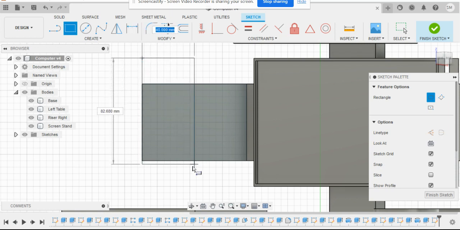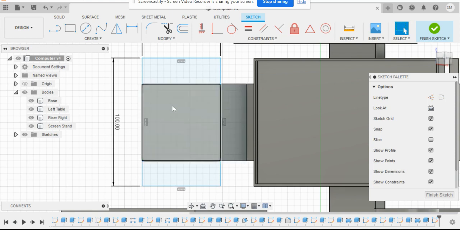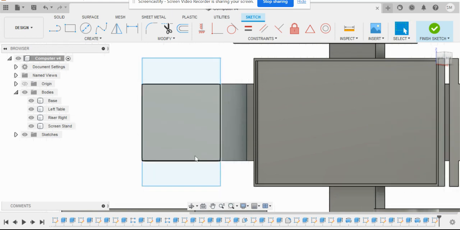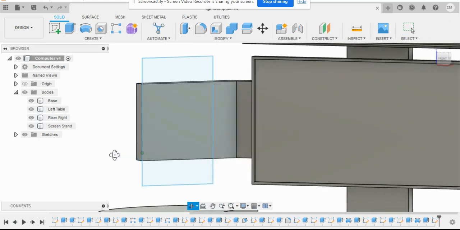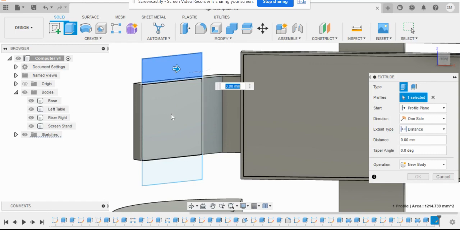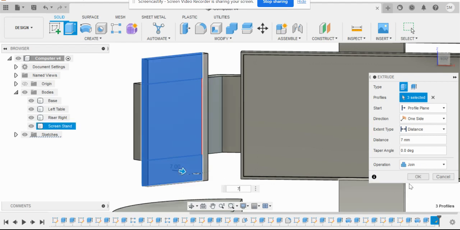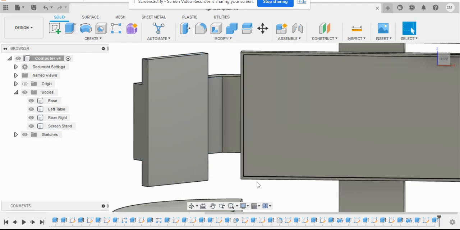Click and drag. And I know I want it to be 60 wide and, tab, 100 tall. There we go. Hit enter. And there is my sketch. Click on finish sketch. Now I'm going to extrude this rectangle, hold down the shift key, this rectangle. We are making this 7 thick. It is joined. We hit OK.